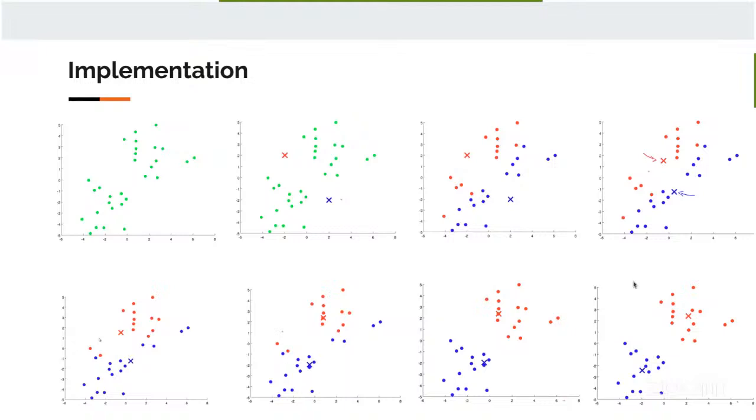Any doubts in this? Or should I explain it again? Just go through the sequence, how the centroid moves and everything. Let me know if you have any doubts.